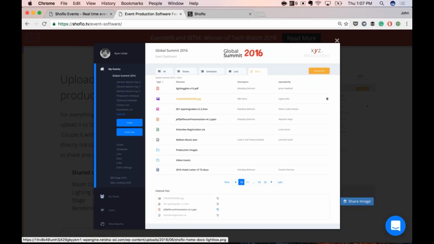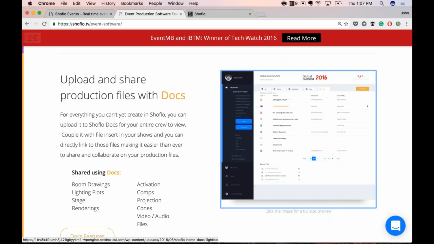So things like attendee lists or maybe a stage rendering or, who knows, a video asset list that you built somewhere else, or maybe it's a keynote or PowerPoint slides, anything that you want to share with your team or have available. This is the spot to put that into.